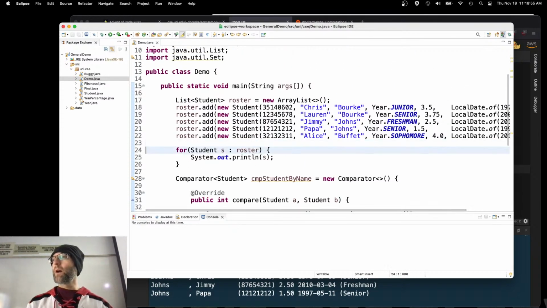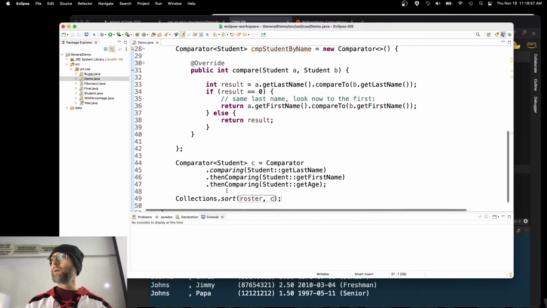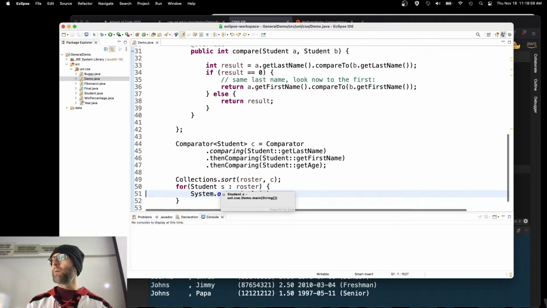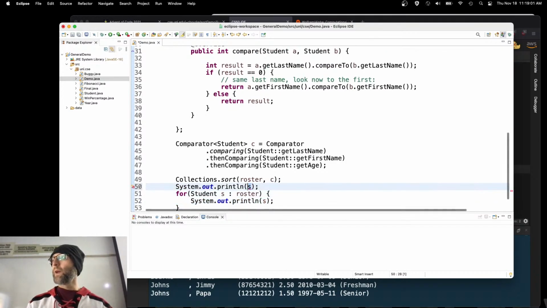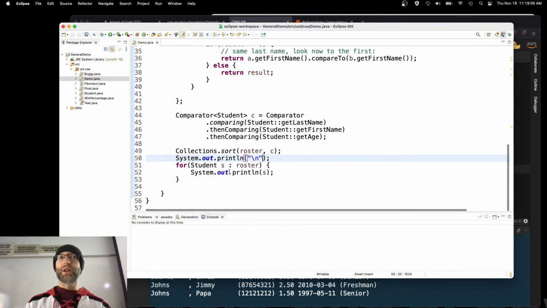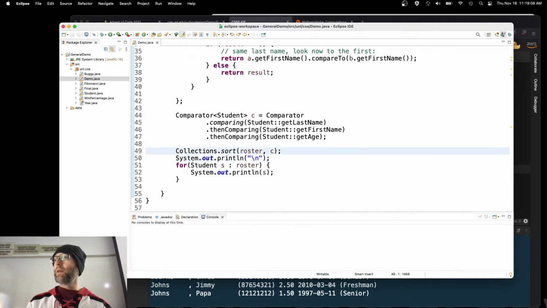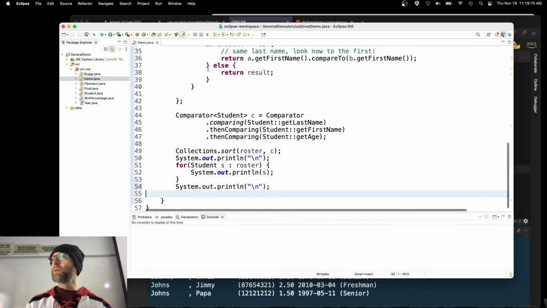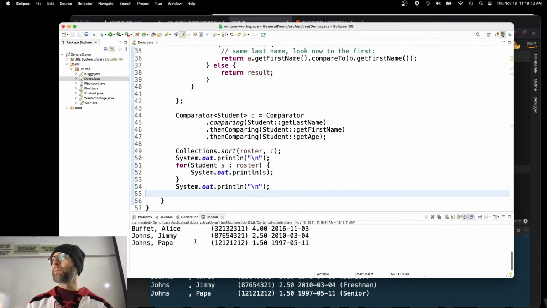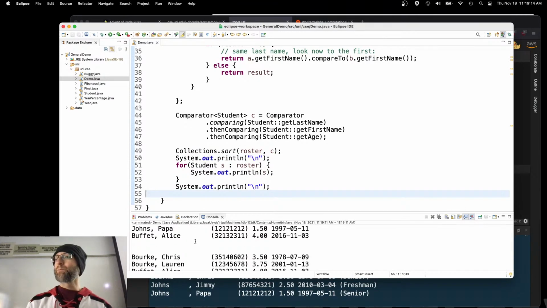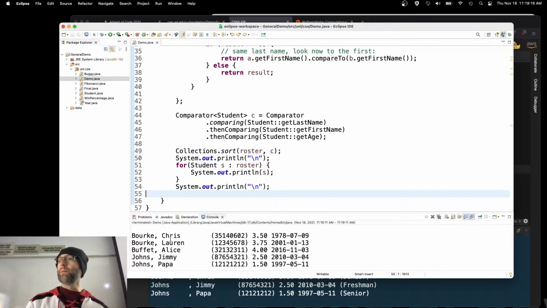I was printing them out up here. Let's go ahead and print them out down here. I'll probably also want to print out a couple of end-line characters. The function itself will give me one, and then another one will give me two, so that everything will be separated here. There's the original ordering. There's the ordering by name. So Alice is right in the middle there. Right?